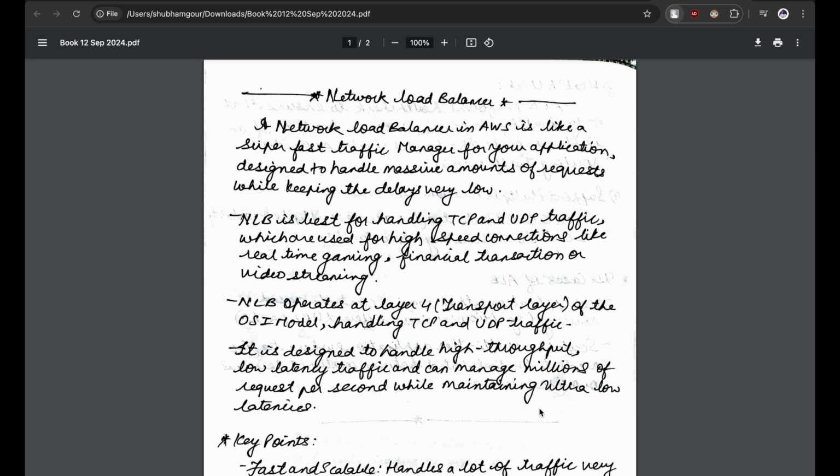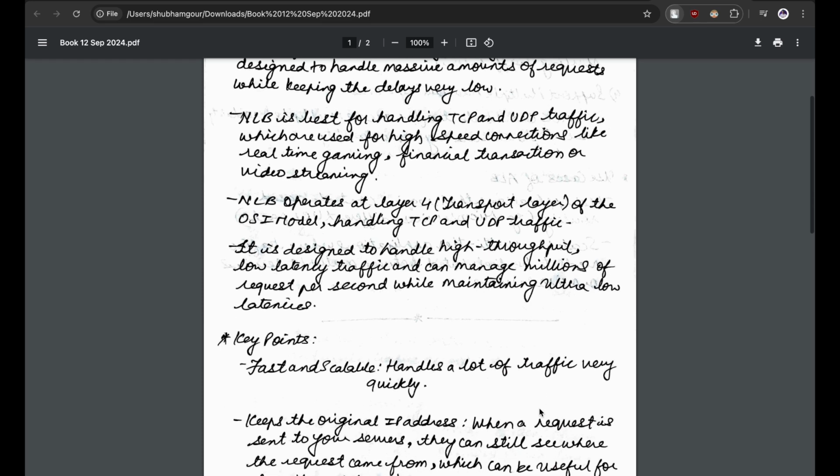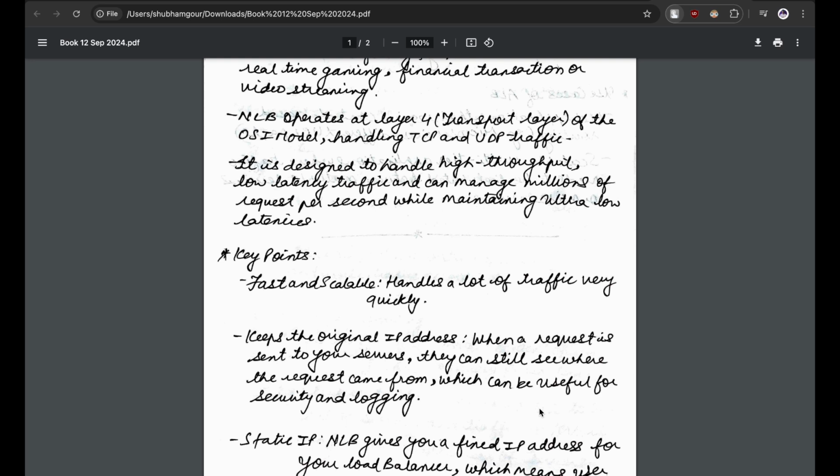Okay, and the next thing would be NLB operates on layer 4 of the OSI model, which is the transport layer, which is used for handling the TCP and UDP traffic. It is used to handle high throughput, low latency traffic and can manage millions of requests per second while maintaining the ultra low latencies. So that's the important point that we need to consider.